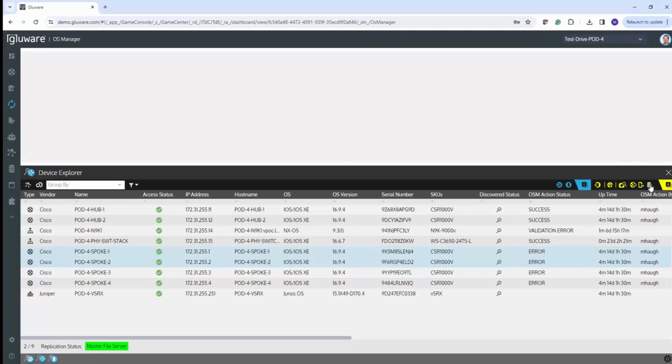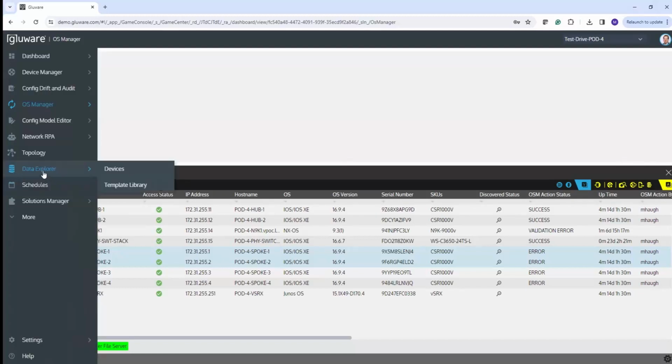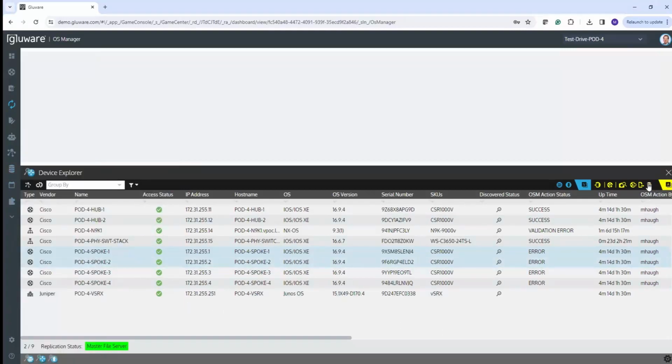And the final action here is running a report. So this runs the default report. You can change what your default report is, and you can go into the Data Explorer, customize your reports, and change default reports. So again, normally you have an OS Manager summary report or something that's tied to your Run Report button here.